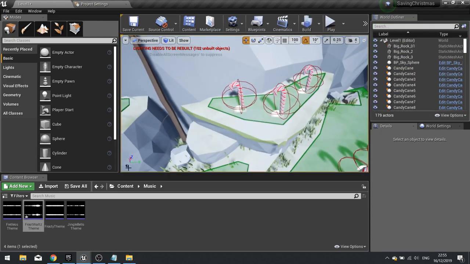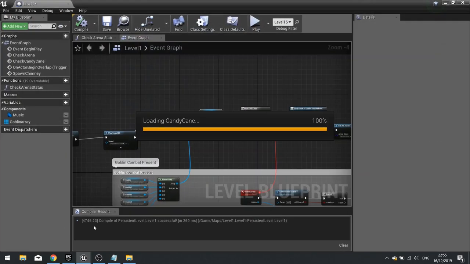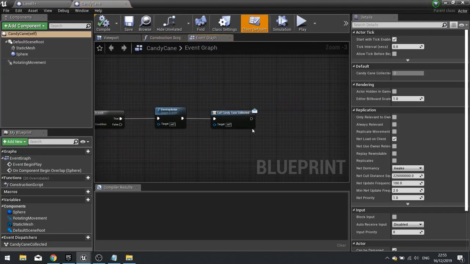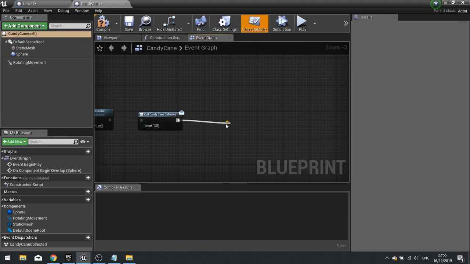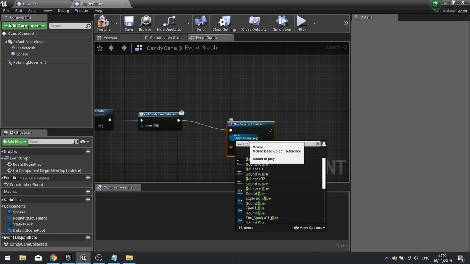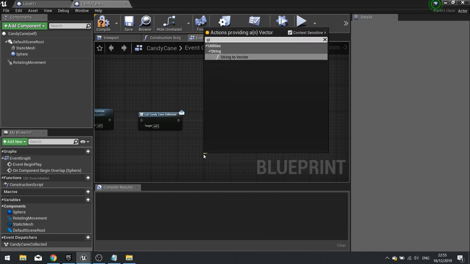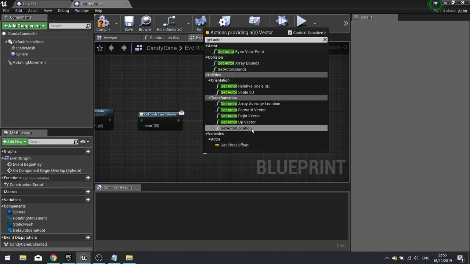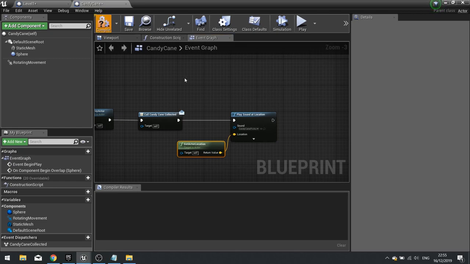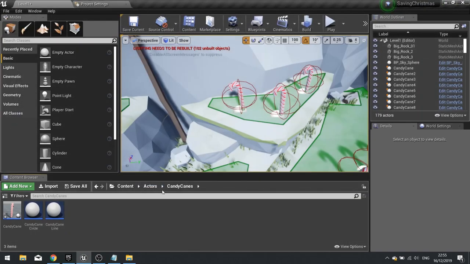Next we're going to do the candy canes. So quite simply, go find your candy cane actor. And when it's collected here, we're going to do play sound at location and choose candy cane pickup and get actor location. Okay. Next, we've got the goblins. So go find your goblin.